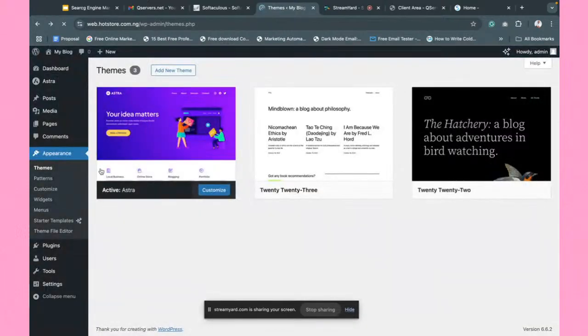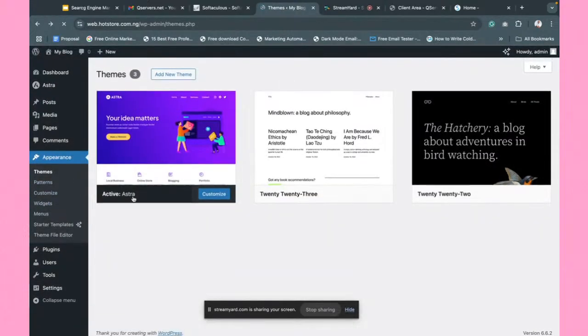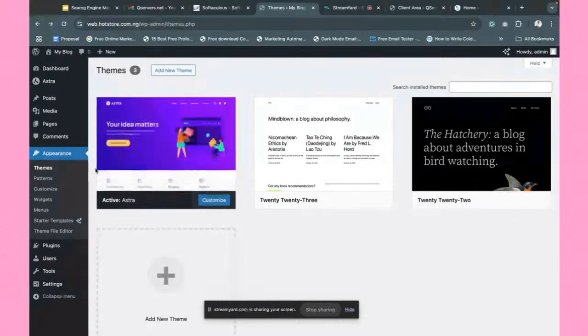So let me refresh this. Okay, seems to be taking a while. Let me head back to the website. And at this point, we now have our theme installed. The next thing we need to do is to head over to plugins.